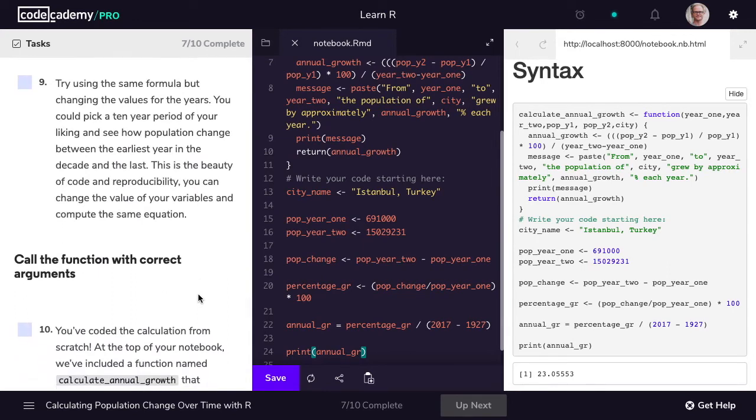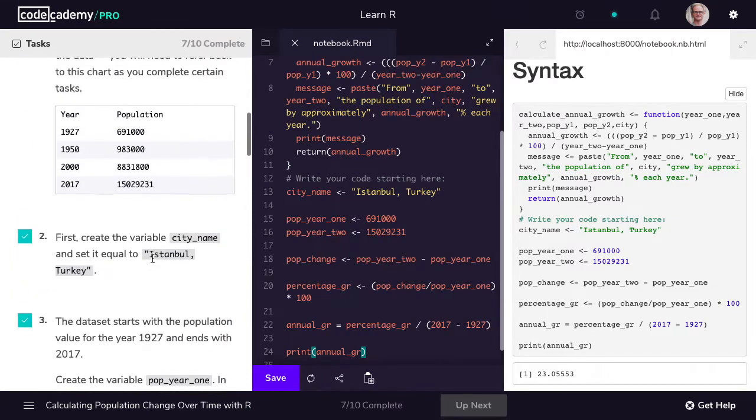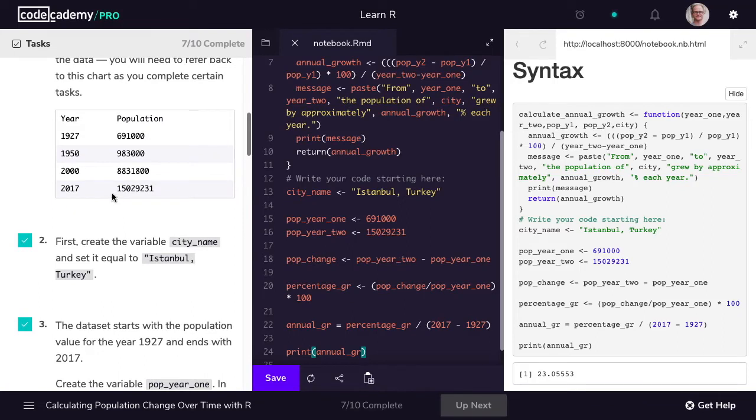We're going to go ahead and try to use the same formula, but changing the value of years. So we might wonder, was there just an explosion of growth early in the 1900s or in the mid-1900s or once we hit the year 2000? So if we go back to our original table, let's just take one example. Let's look at the annual growth between the year 2000 and the year 2017. That's the latest 17-year period.